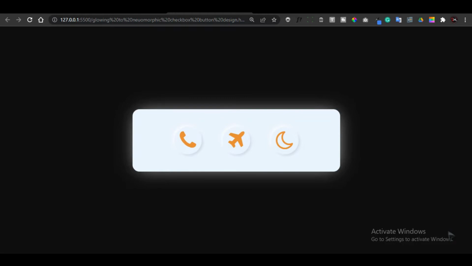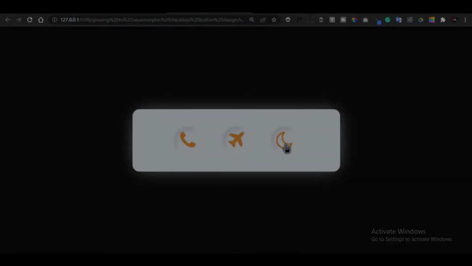Today I will show you how to create a glowing neumorphism button design using simple HTML and CSS. As you can see on my computer screen, let me show you the output here. When I click on these icons, it shows a neumorphic effect and it looks very attractive, very beautiful. So how can we create this type of effect using only HTML and CSS? Let's start the code.